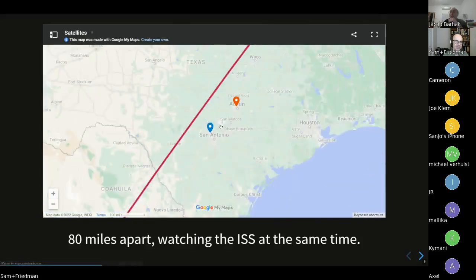This would be an example of what we would call the ground track, so directly underneath the satellite. And I was here at this blue marker, and my brother was in Austin at this orange marker, which is about 80 miles apart as the crow flies. So I called him up and I said, go outside in 3 minutes, look to your southwest, and you'll see a very bright star, that's the space station.